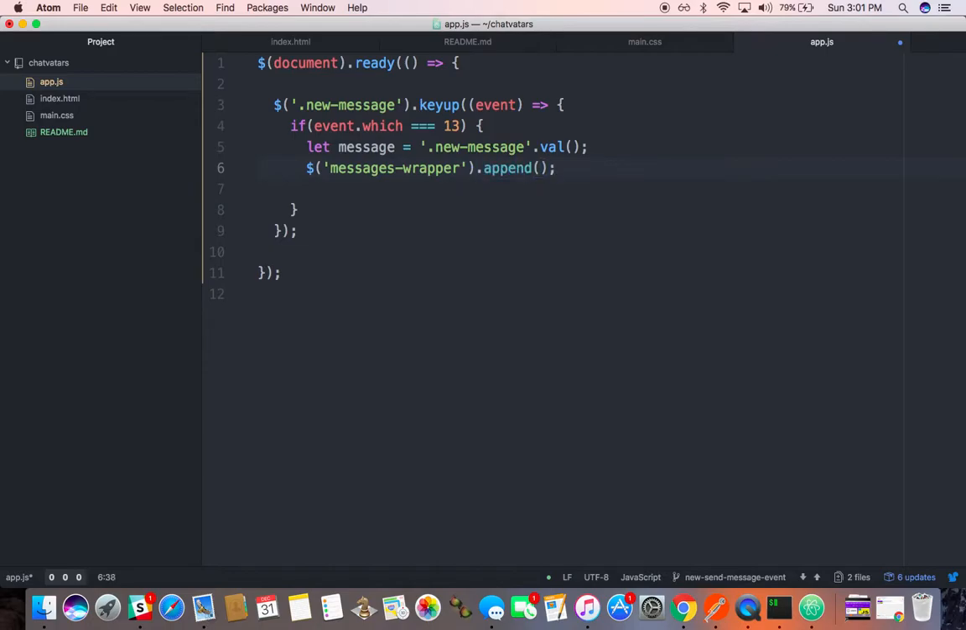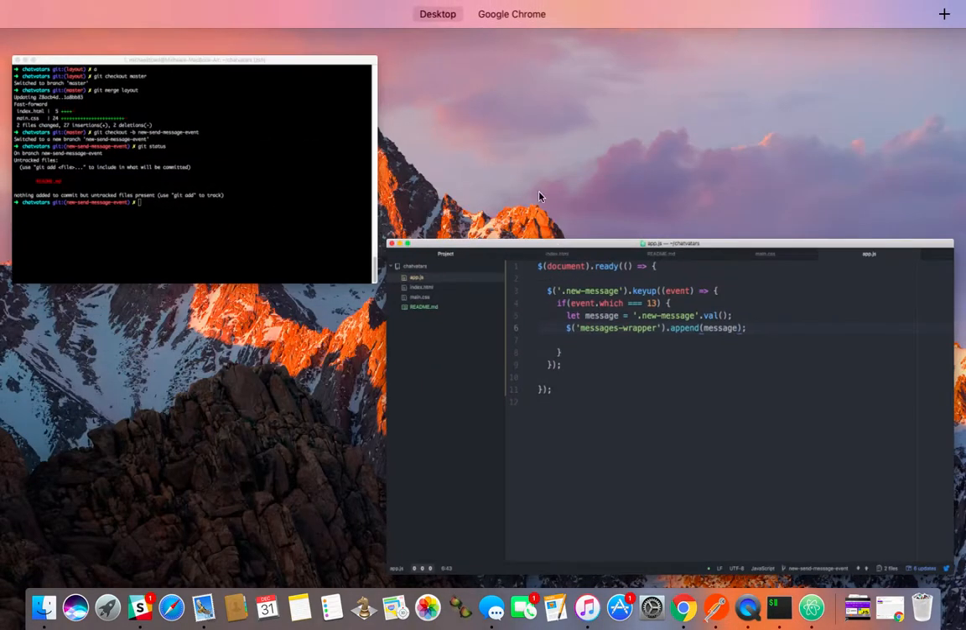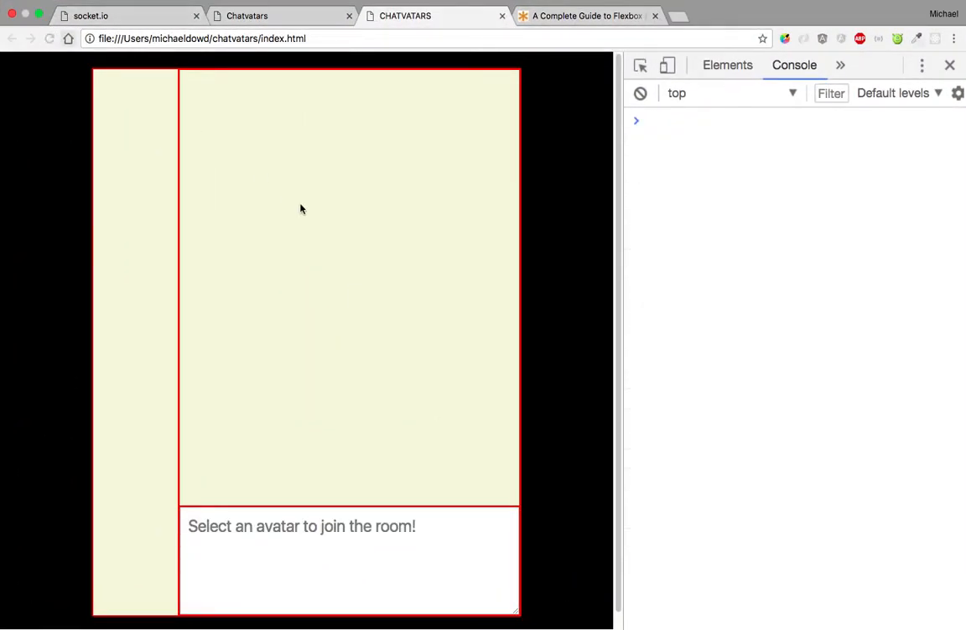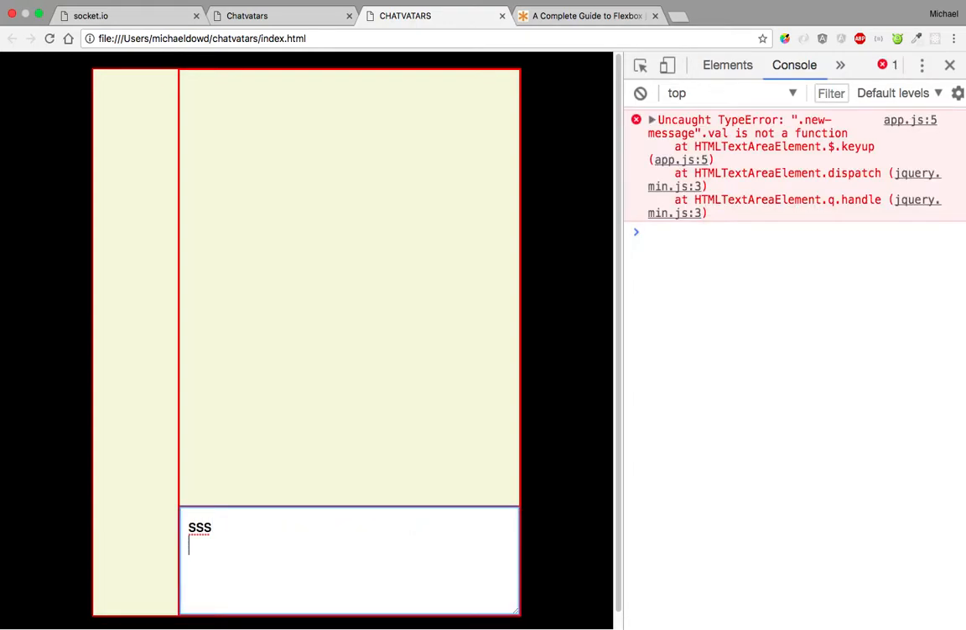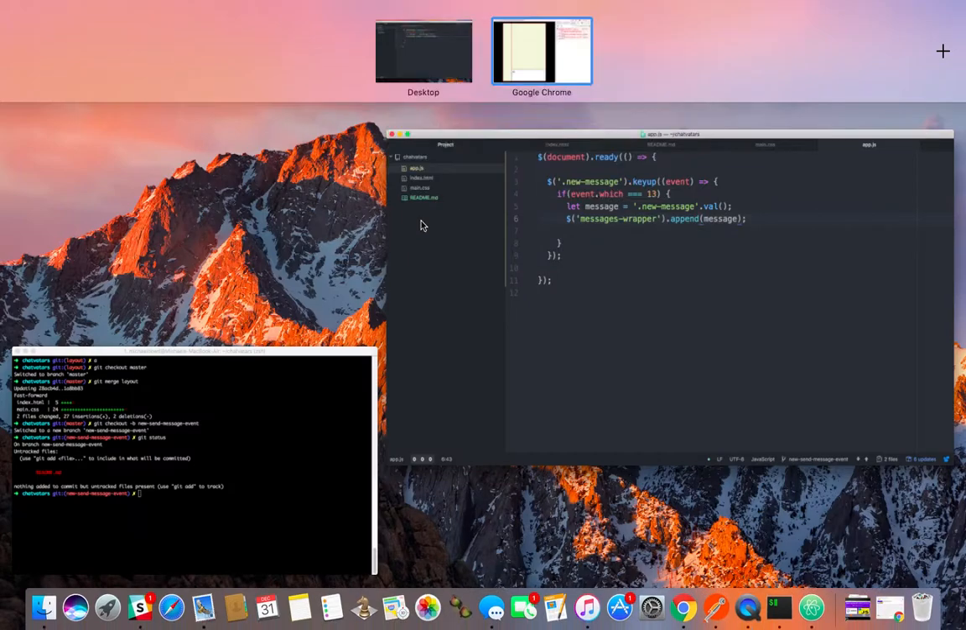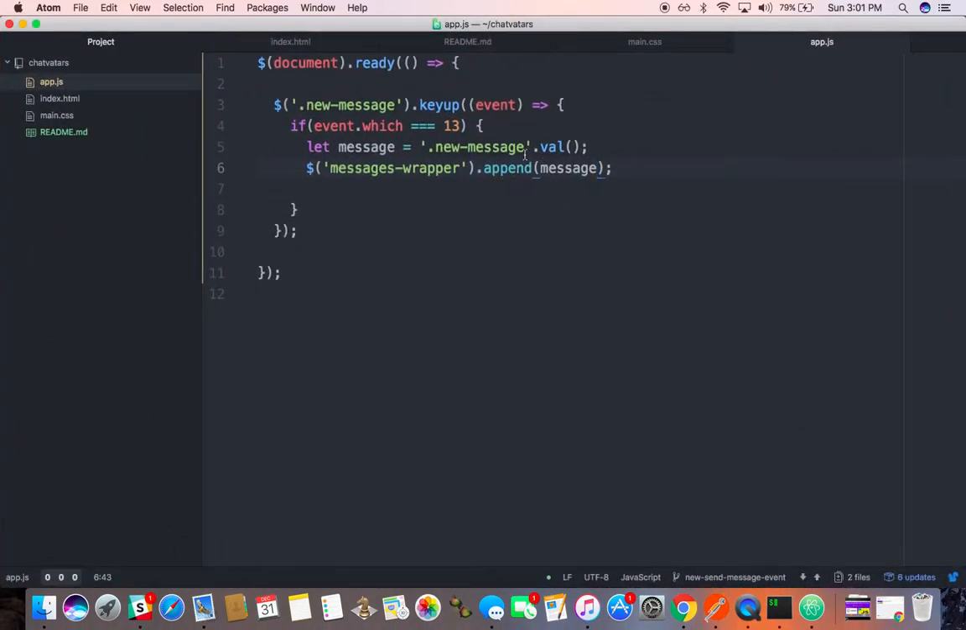And what do I want to append? Right now I'm just going to say the message. Okay. Is that going to work? I'm not even sure, so I guess I am going to test this now, because we don't want to append the message. We want to actually append an element. A new message, .new message is not a function. That bothers me. Well, not nearly as much. I see I forgot to make it jQuery.